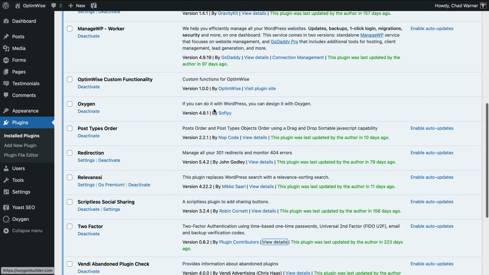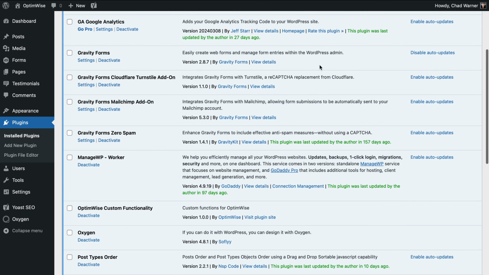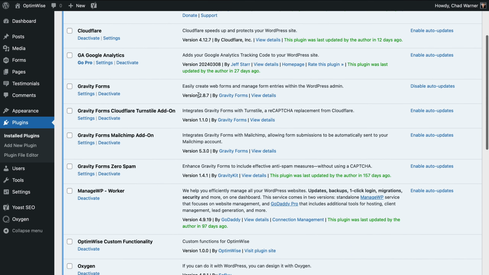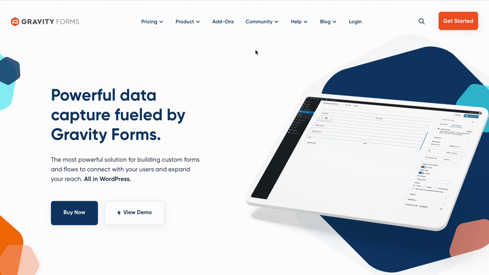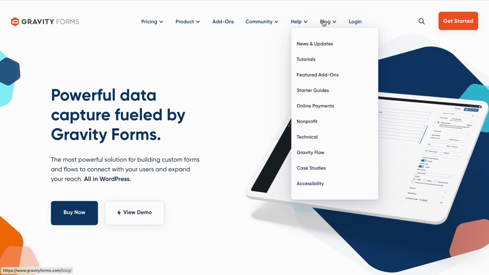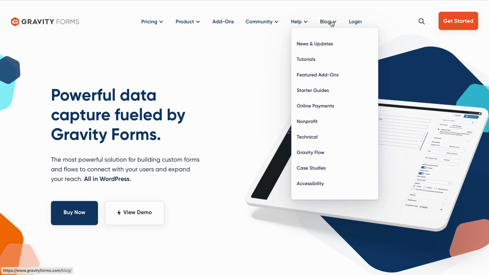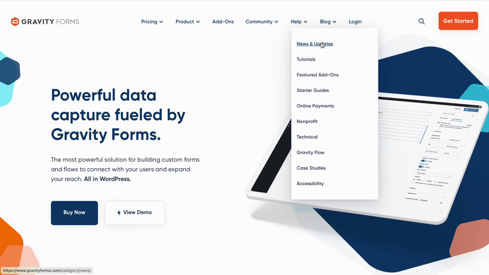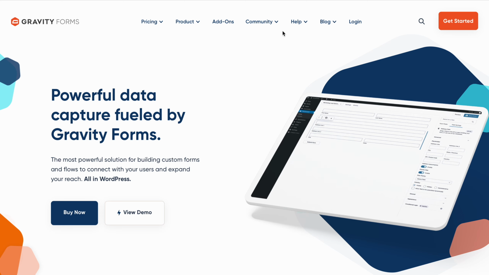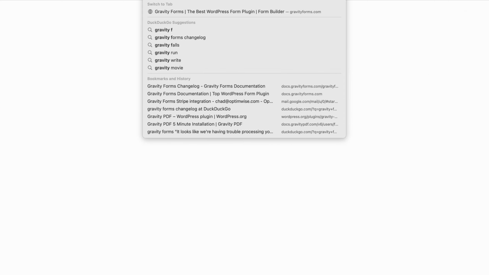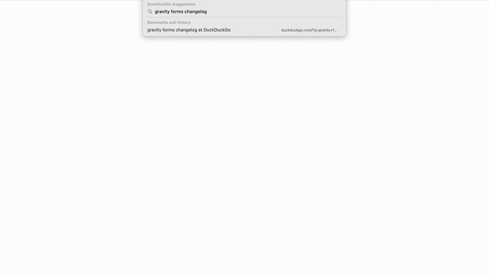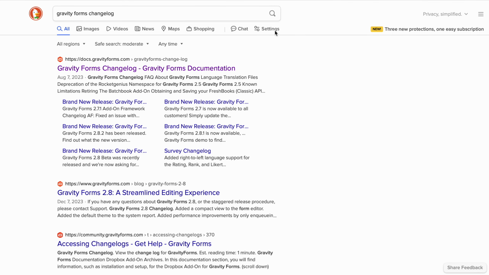All right, so what if you have some of these premium ones that don't have a number of days shown, and you don't remember updating this recently? Okay, so what you could do is go over to the website. In this case, I could go to the Gravity Forms website. You can look for a change log, release notes, updates, any kind of announcements. You can also just do a search. So I could do a search here for Gravity Forms change log. And sometimes that's a faster way to find it. Okay, here we go, the change log.